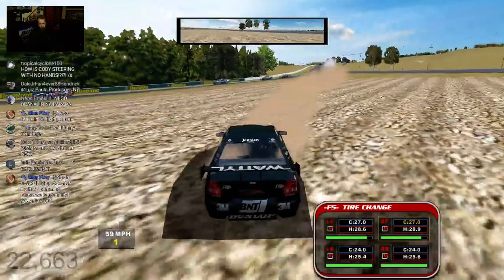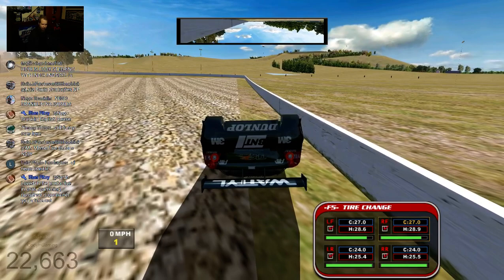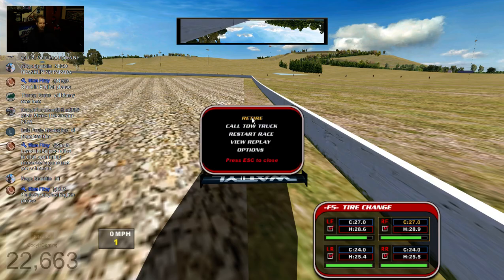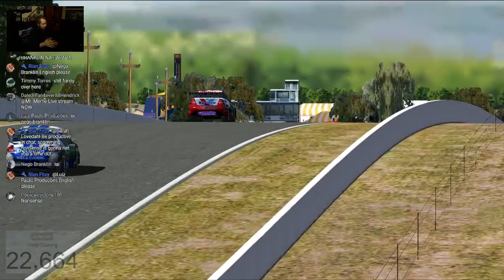Well, I flipped for the first time, but I needed to flip a little sooner after hitting the gravel trap because I need to not hit that wall. At least that's a jump in the right direction.